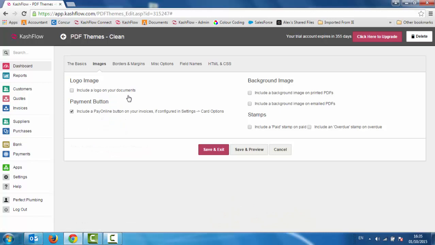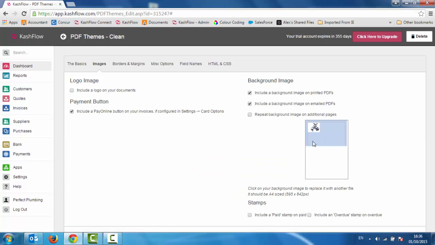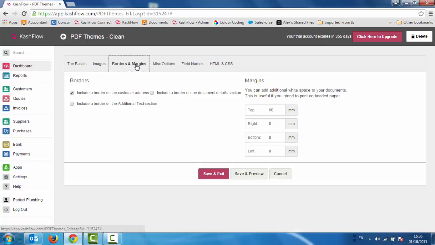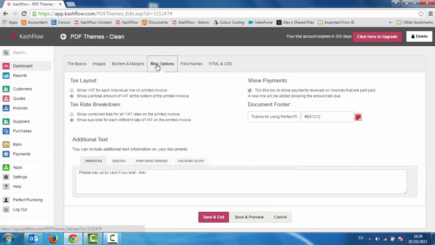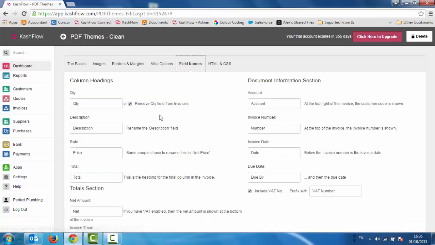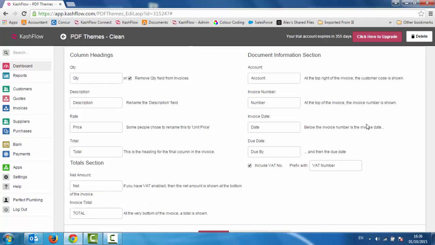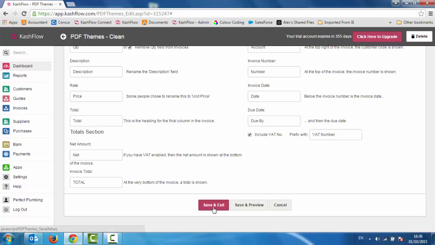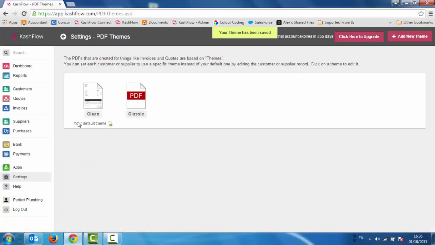Alternatively, if you want to create a template on Word, you can then include that image, and we can just upload an image that we've created in Word, and our invoice information will just print on top of that. We can also change the borders and margins, so we can choose where the text is going to appear on the quote or invoice, and we can add in any additional text boxes if we wish to, and we can change the field names as well. So I don't actually have a quantity line, so it's a description is what we're going to see first, and then if I scroll down and I'm happy with that, I can just save and exit out of that.